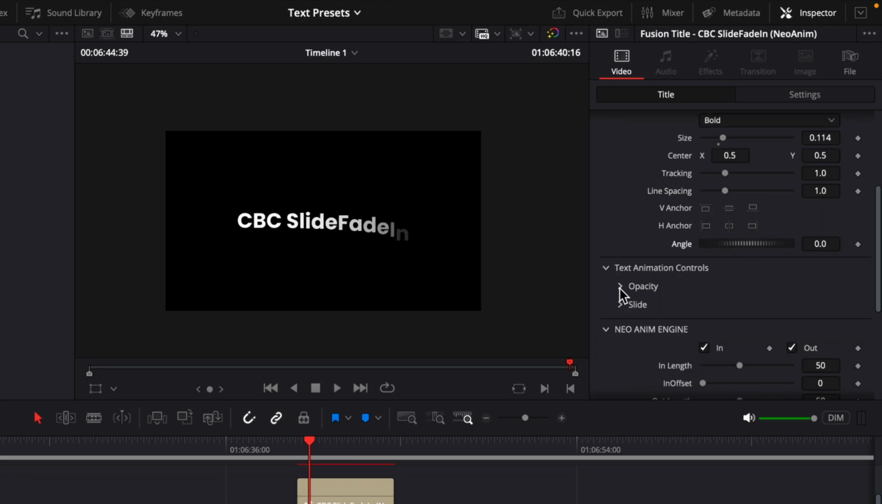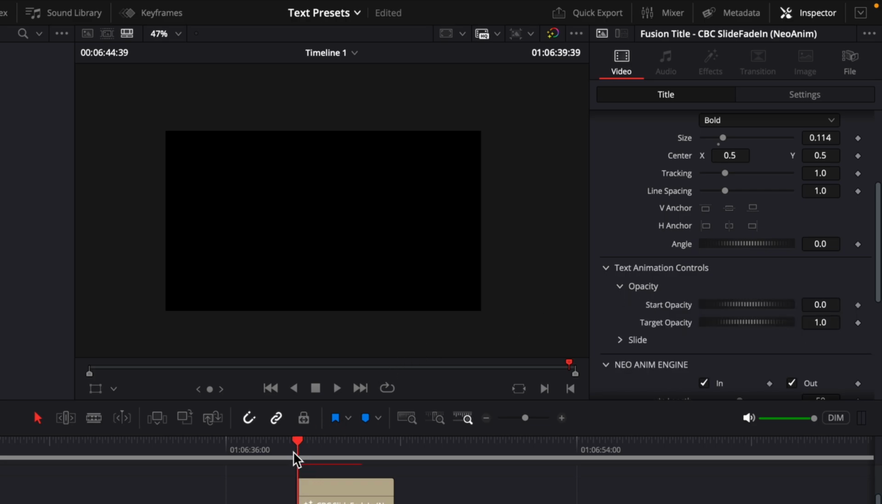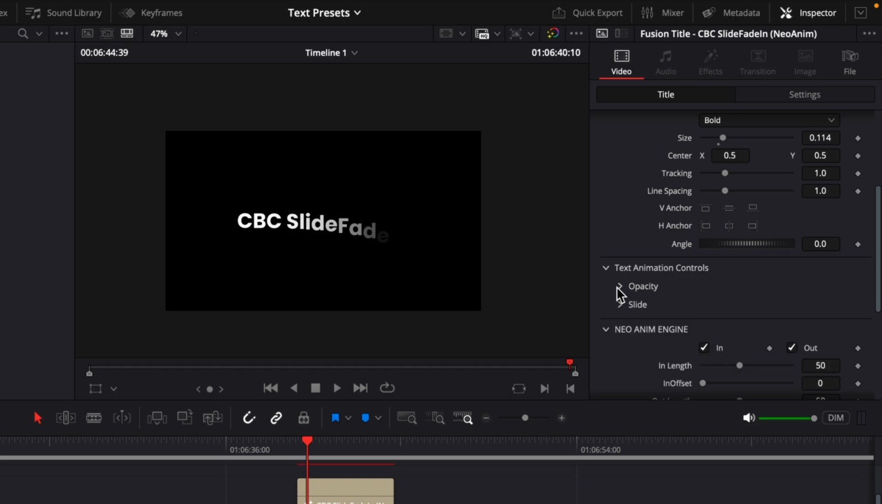Down here is where some of the fun stuff happens. It's here we have the animation controls for both the slide and the opacity. If we open the opacity real quick, we can see we have a start opacity, which is the starting opacity, and the target opacity, which is the opacity we get. So we can drag down the start opacity if we want it to be less visible, or drag up the start opacity if we want it to be kind of visible when it's not animated on. But in my opinion, the opacity one is a little bit useless.